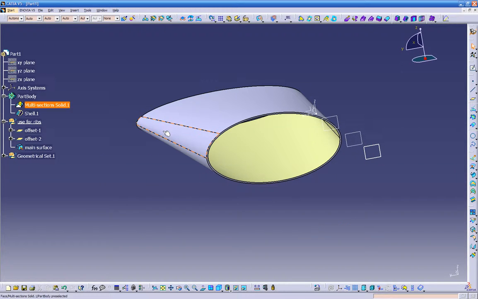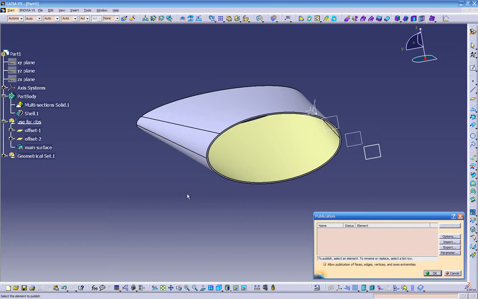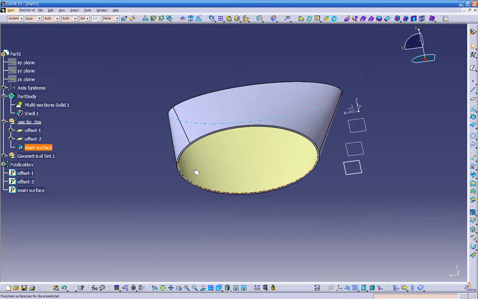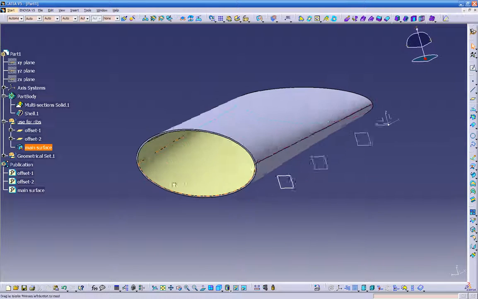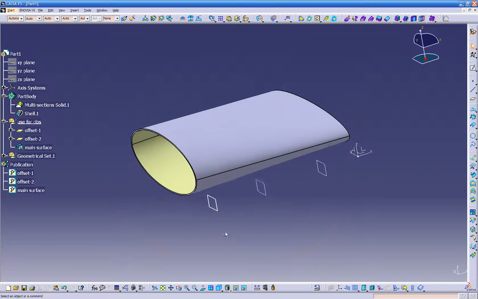And we have to publish those surfaces and planes that we just created. So let's click Tools, Publications: offset number 1, offset number 2. Those are the planes. And main surface. You can see them come over here on the bottom. Later on, we're going to understand the reason why you use the publication. Once we start our assembling, this publication is going to help us to offset our ribs. Right now probably it's not going to make any sense, but as we move forward, we're going to be able to understand the reason for these publications.